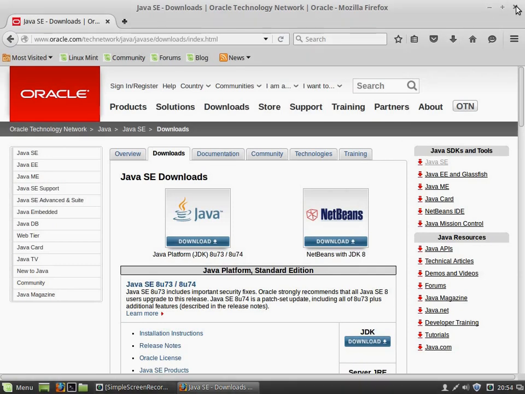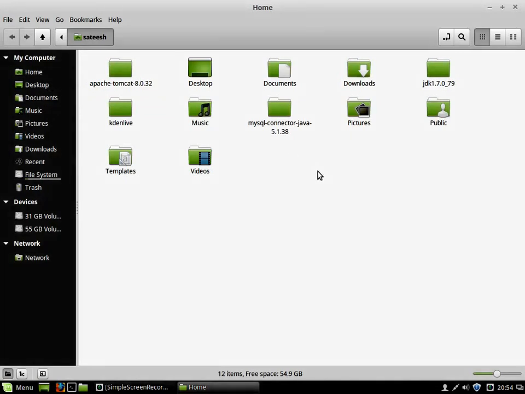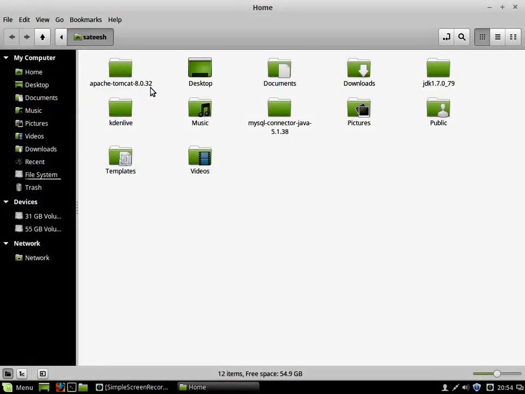Once after downloading the file, in case of .exe, that means Windows operating system, you can install Java, and in case of Linux Mint or Ubuntu, you extract that zip file and place it wherever you want. In my case, I placed it in the home directory. Here is a folder you can see, JDK 1.7. That means it's Java version 7.